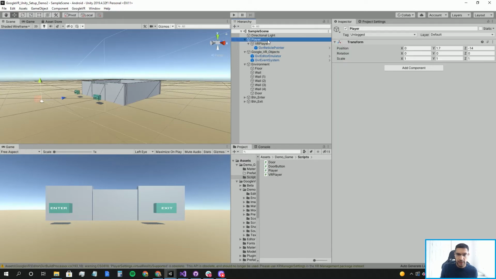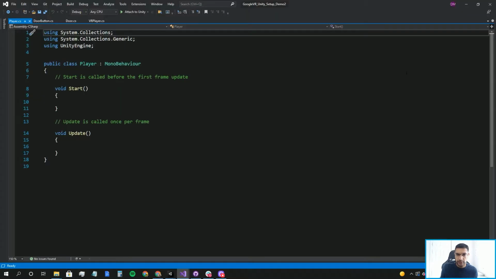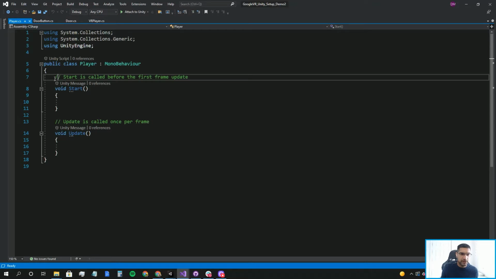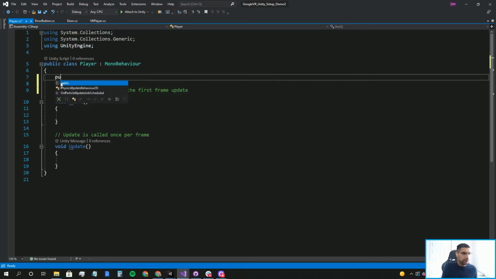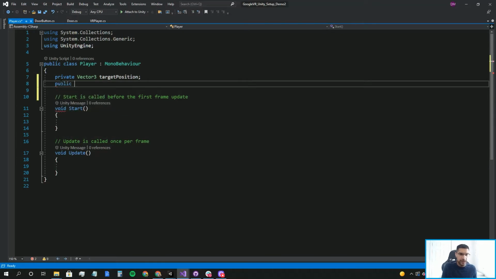And then you can attach it to your player. So click your player, attach it in there, double click, get it to load up. What you want to do, very similar to the door, is make a private variable of a Vector3 type, and it's going to be target position, basically exactly the same as what we did for the door. Then you can make a public Vector3 called building position.